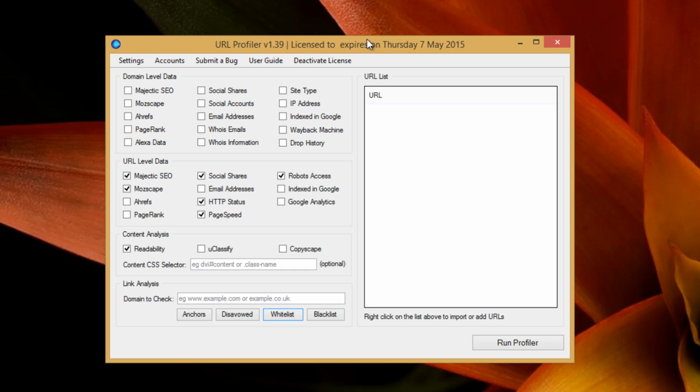So what I'm going to do is talk you through actually setting up the URL Profiler tool so that you can have everything running in the way that you want it to. And then I'll go on to showing you the kind of setup that I have within mine.